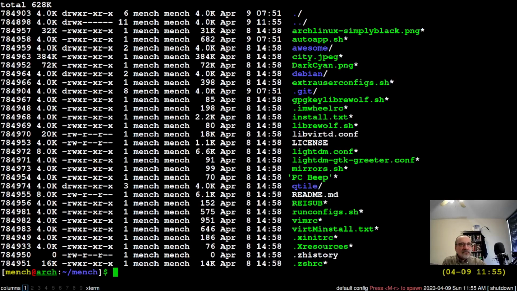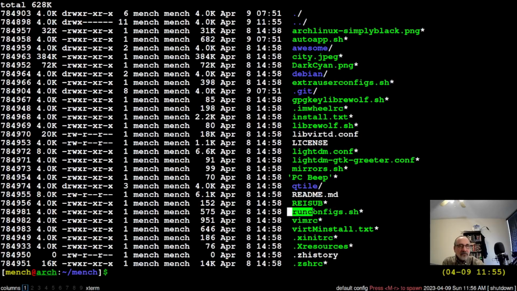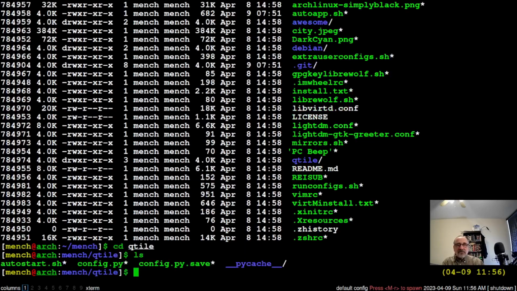If you did the installation from my files and you installed all these apps in Auto App and you installed all these files, if you ran this executable file, run configs, then of course you don't have to do all this stuff. But if you did your own Arch installation or a derivative of Arch and you didn't use any of my files, then what you want to do is go into the mench directory, download it from my GitLab repository, go into it, and go into this Qtile one here. So let's cd into it, Qtile, list the files.